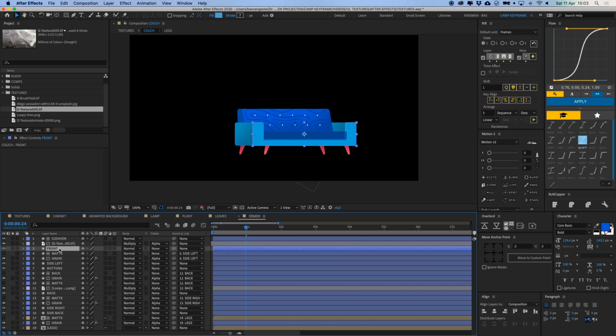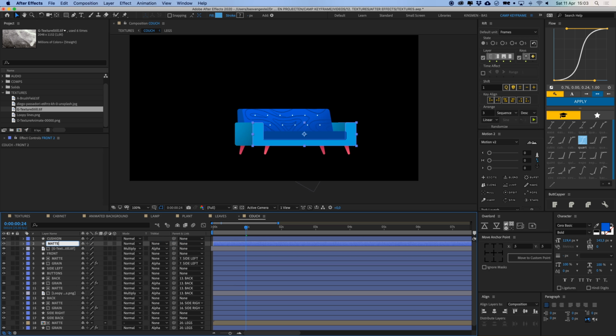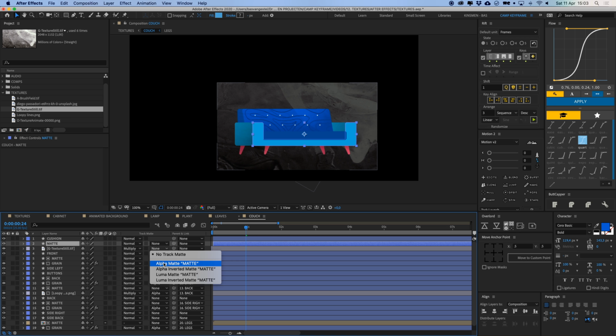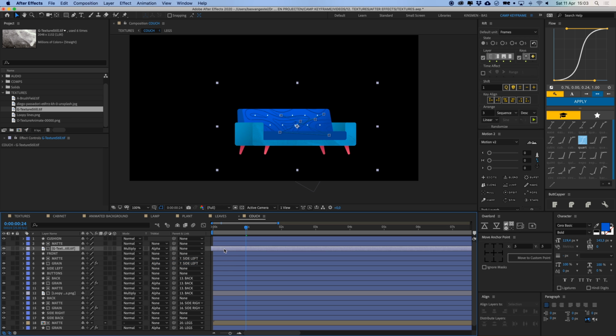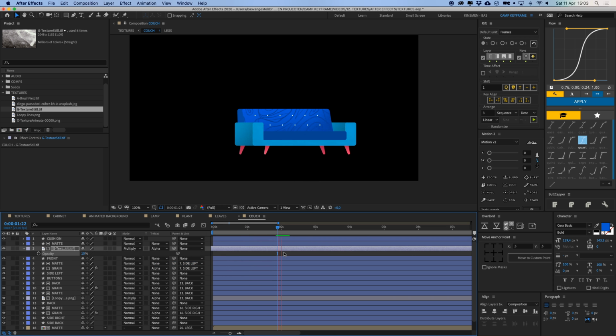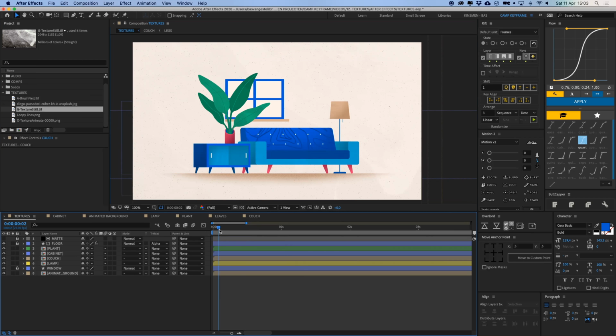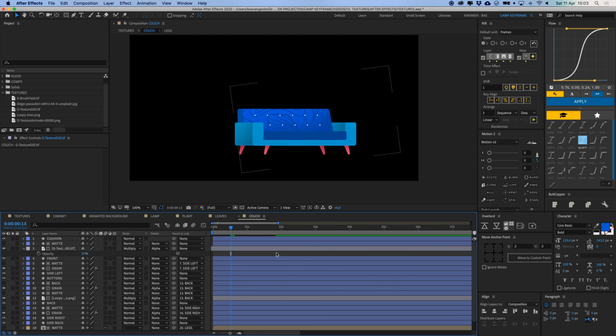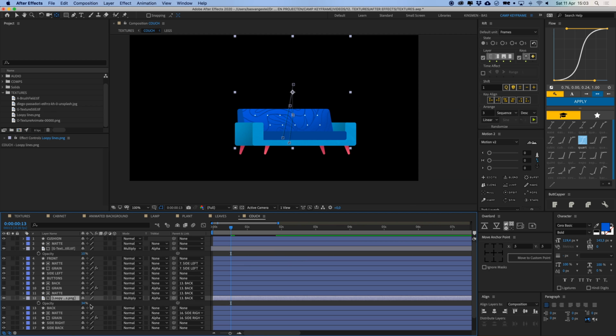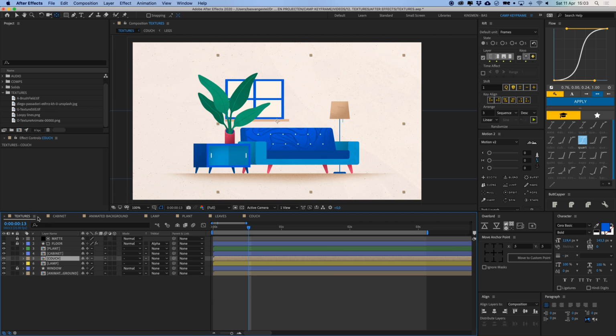Put it above. Duplicate it. Call it matte. Turn off and on the alpha. Like that. Let's make this a bit less intense maybe. Nice. So I think that's it. So there you go. I think the thing on the couch, by the way, is a bit too much because it's such a heavy effect. Let's just make this 10%. Yeah, that's better.